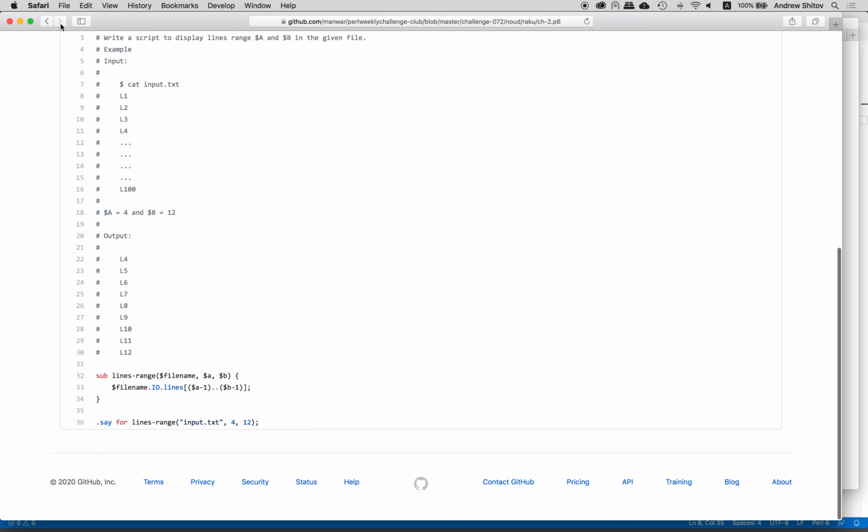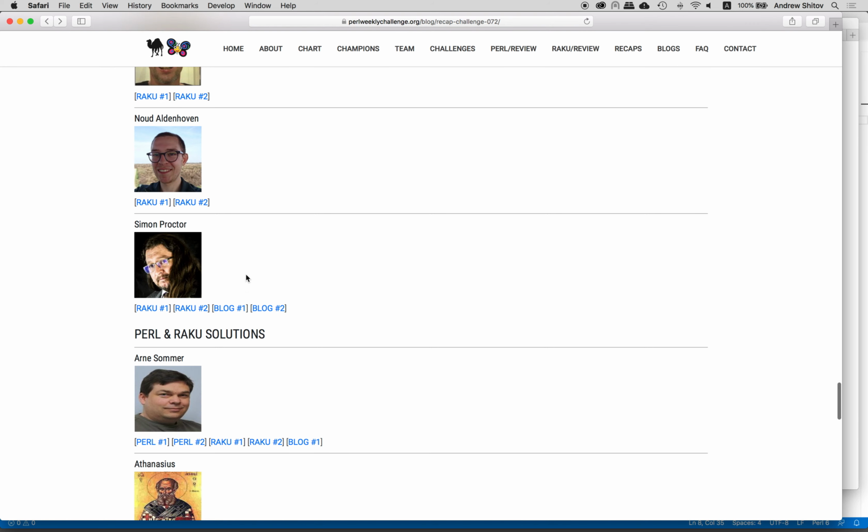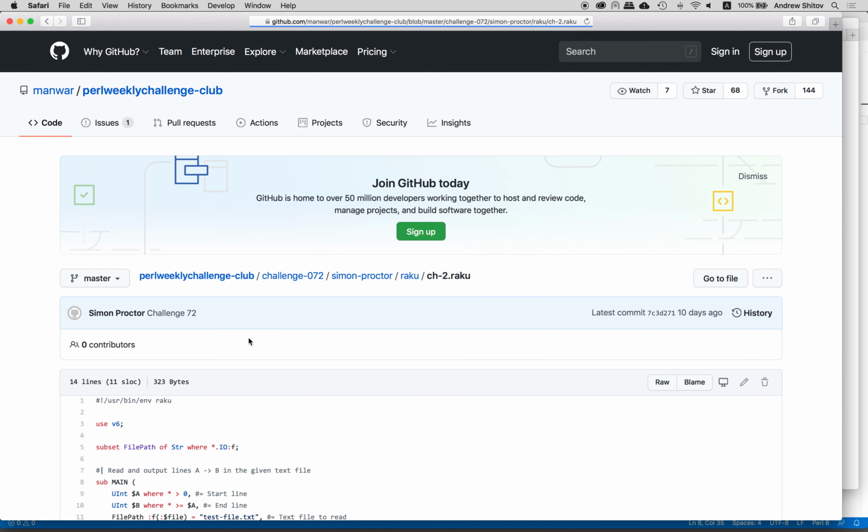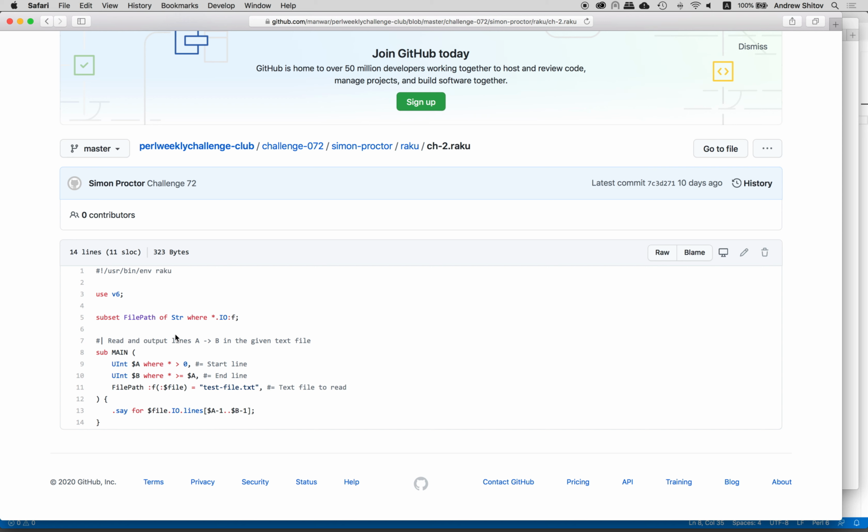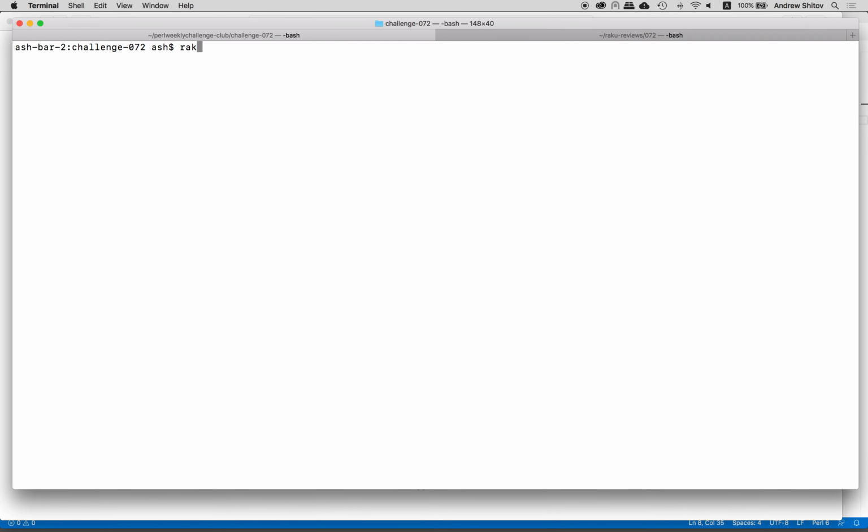Right. Okay, so next is Simon Proctor, the last solution in this series. Here we define a subset, subset file path, which is a string for which you can find a file with this name in this string. Right, and we're using it directly in the argument file with some default value, and inside it's basically again the same range. And let's run it.